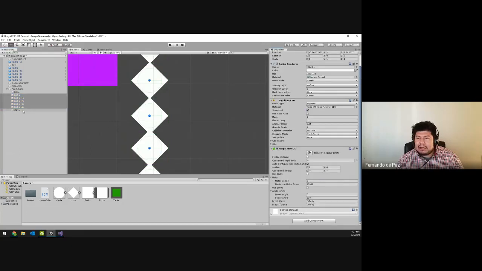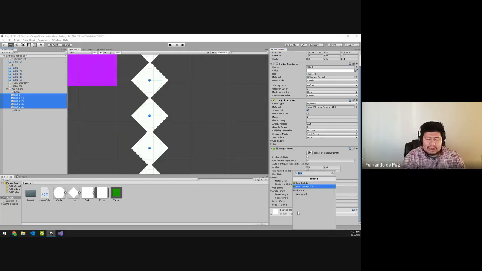To remove a component, what I did is just click and shift click all of these, then click on the little gear, and click remove component. I removed the box colliders. The collider I do want to use is Polygon Collider. You click on Polygon Collider.